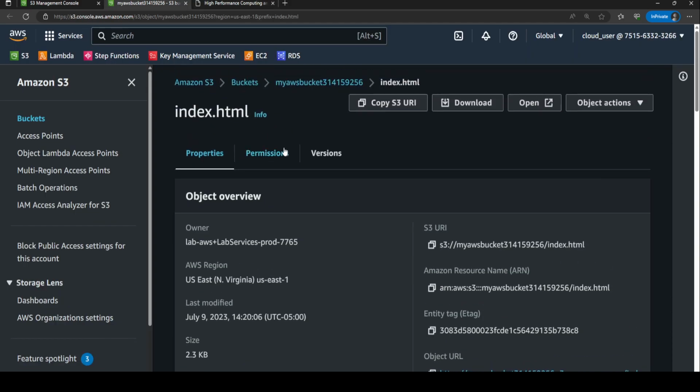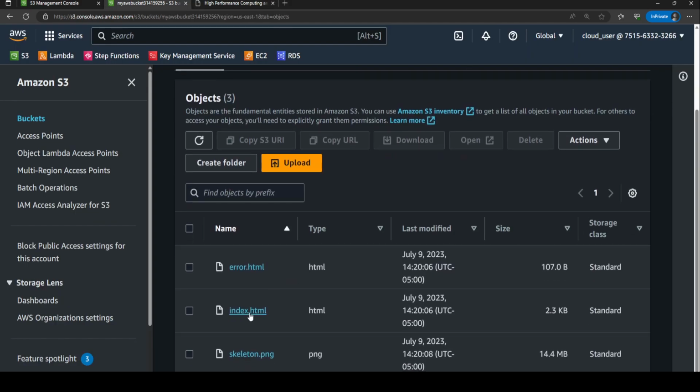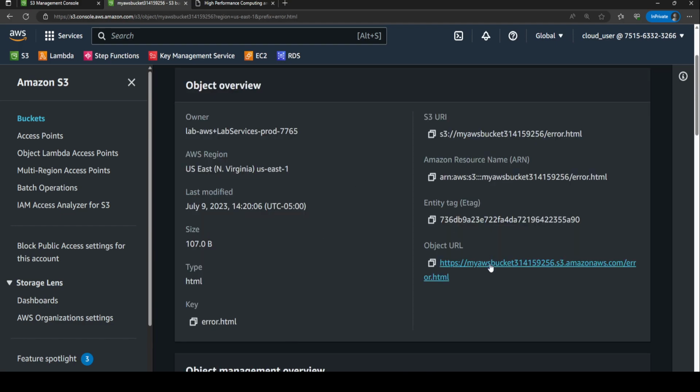And if you click on the other ones, the error.html, you can see you can access it. That's the error page.